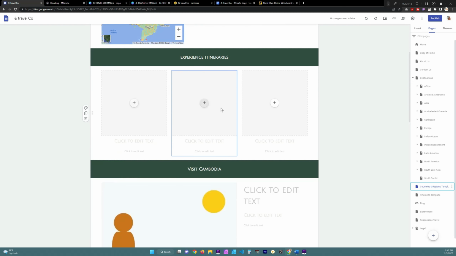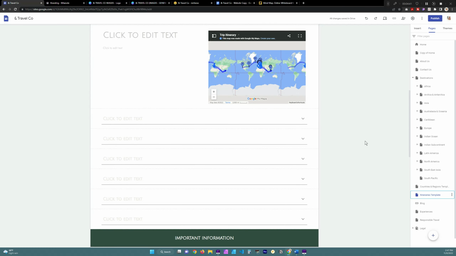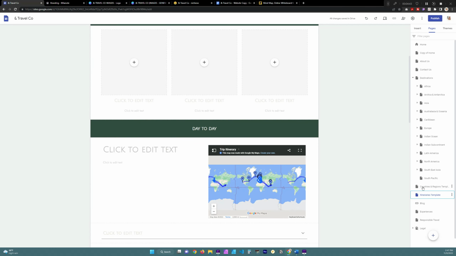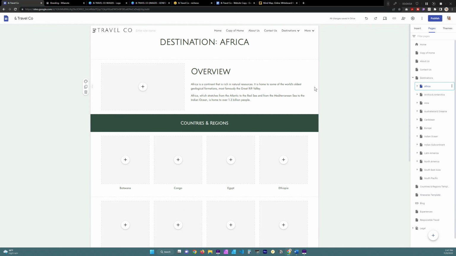So this allows me to not have to make a billion copies or try to figure out how I'm going to lay out each page. If you just make a copy of the page or create a template of the page, all you'll have to do is click the 3 dots and duplicate the page and then change the page name. So head on back to Africa. I'm going to show you what this looks like.